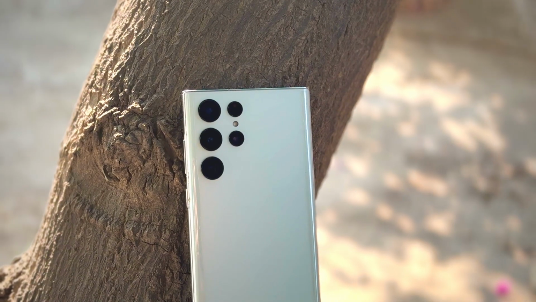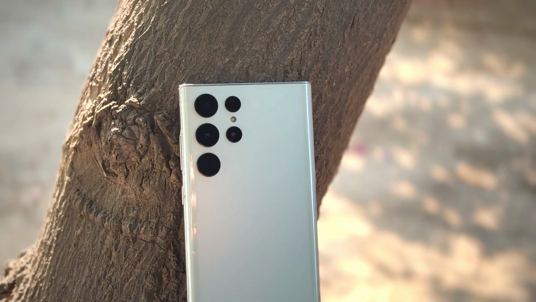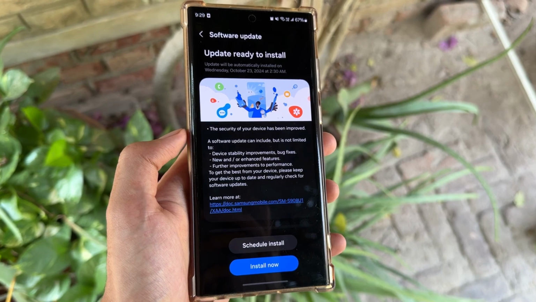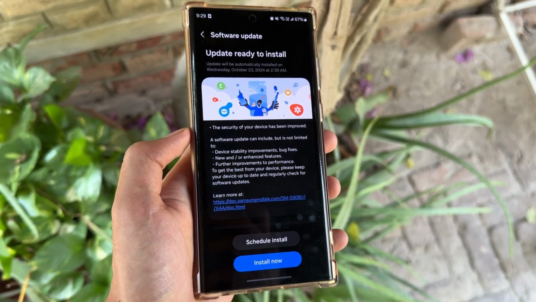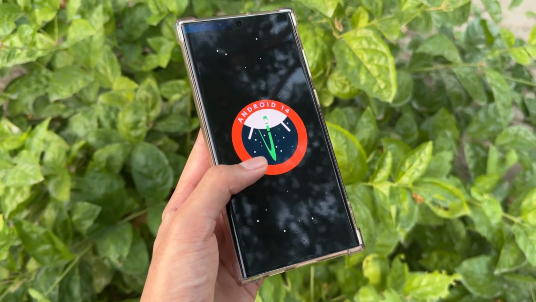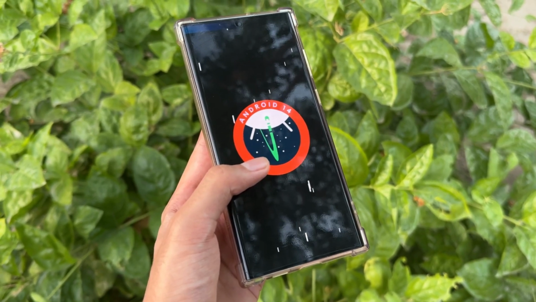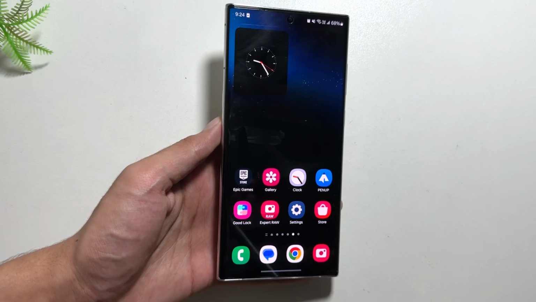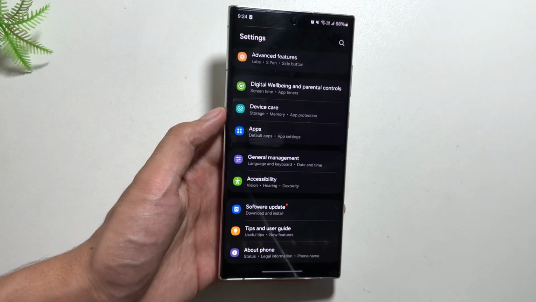Hey, what's up guys? So finally, after the One UI 6.1.1 update, now there is another update available for the Samsung Galaxy S22 Ultra. So today in this video we'll check out what's new with this update, and hopefully all the bugs and issues that were there with One UI 6.1 will be resolved.